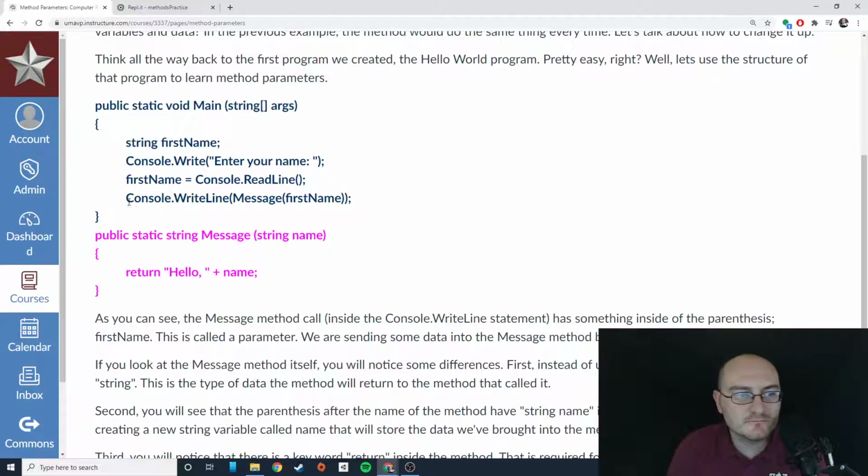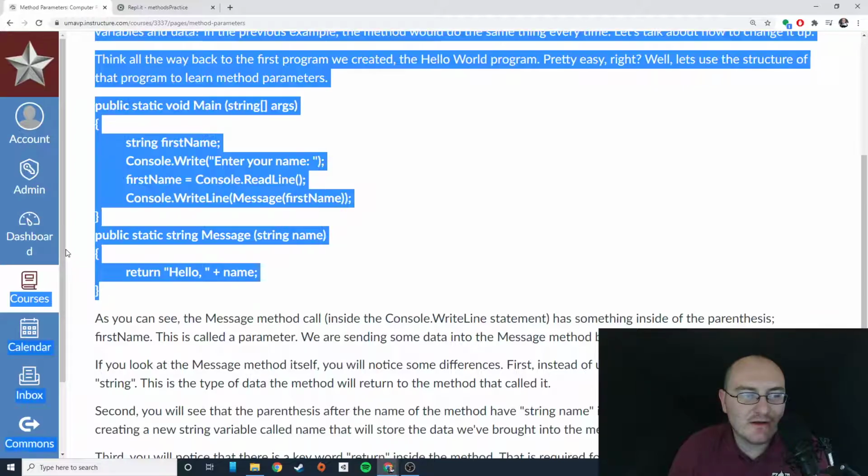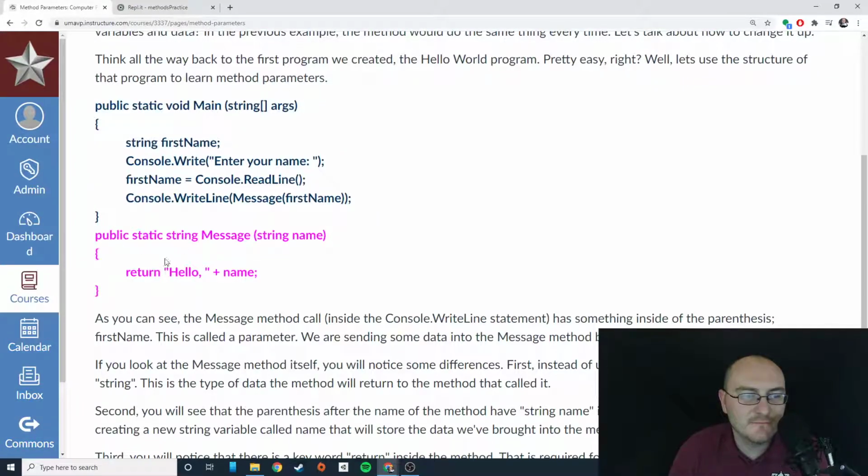Then we have a console.write line, and inside the write line we're calling a different method, a method called message. But notice that inside the message method call, there's some data. We're putting that first name variable inside the parentheses in that message method call. Well, that's because our message method, this thing right here, is a public static string message, and it brings in some information. So let's go through this piece by piece.